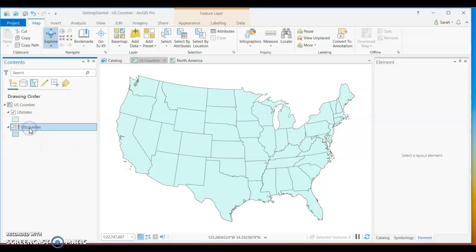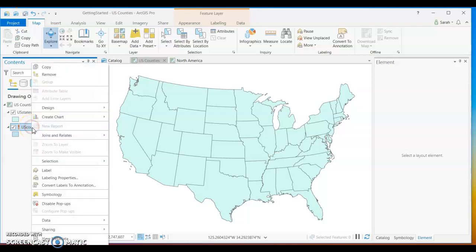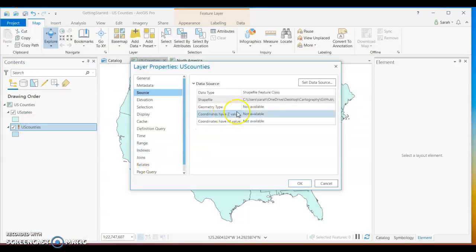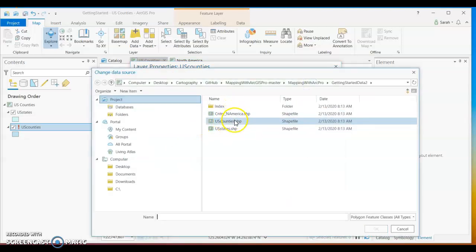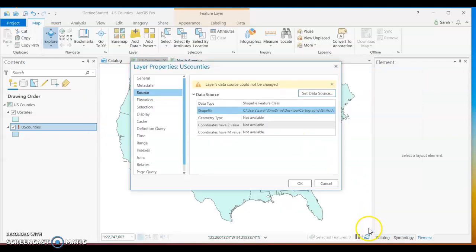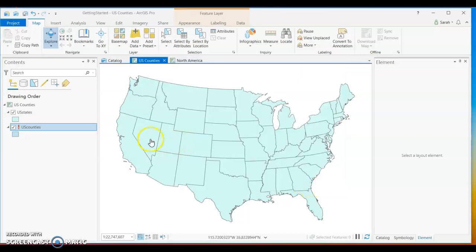So this is where it becomes fun and where troubleshooting, your adventurous spirit and troubleshooting has to come into play. So I'm going to try and do the same thing with US counties. Set data source, properties, source, set data source. Same thing, brings us up to US counties. And it says layers data source cannot be changed. So in the spirit of wanting to just keep moving forward, I say OK, and it doesn't do anything.